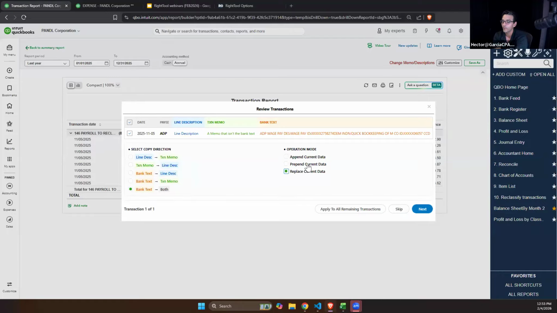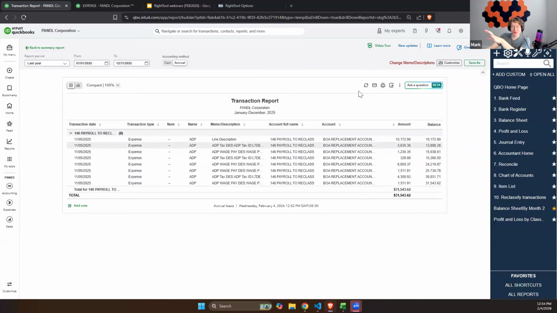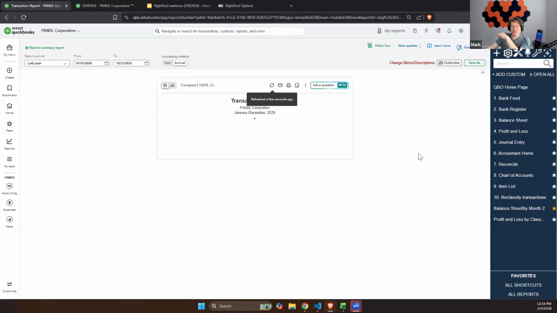So this is a great example where we would do a prepend. So you still maintain whatever piece of information you put in there that you thought was valuable, but then you bring in the original bank text, which is probably what you need for the context of the reports. So then we can click on either next or apply to all remaining transactions. Technically, it's the only one we selected, but we'll do that.